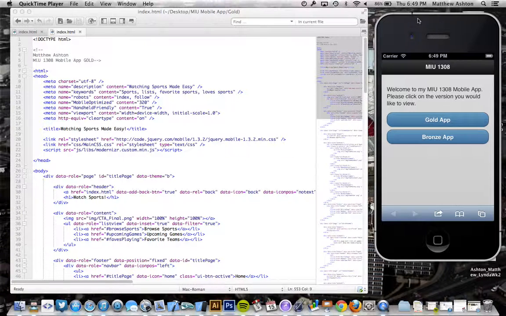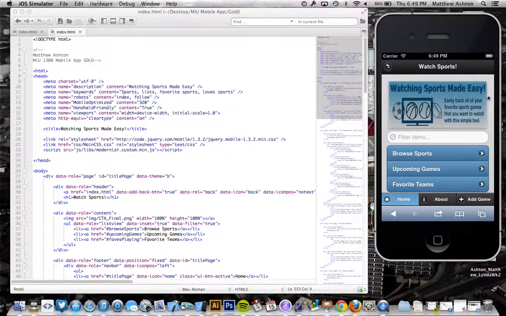This week we had to use jQuery Mobile and create 2 different apps, including lots of lists and all that fun stuff. So let's go ahead and get started. We'll go into my gold app here.